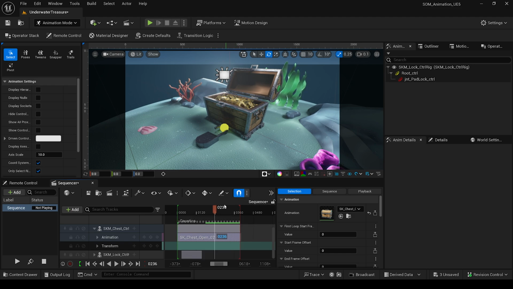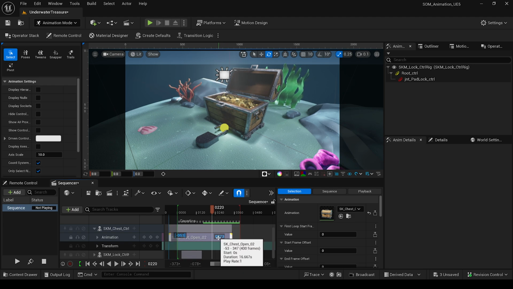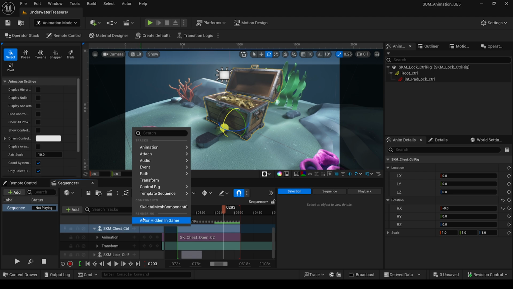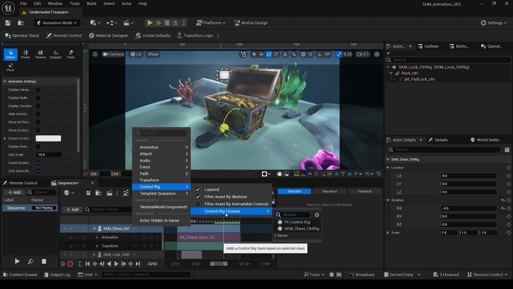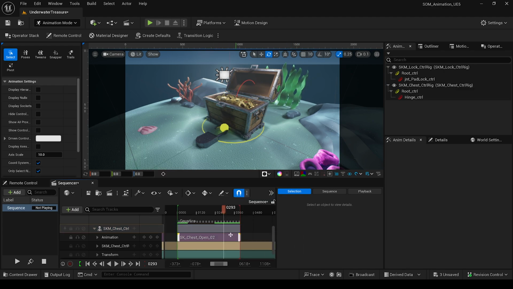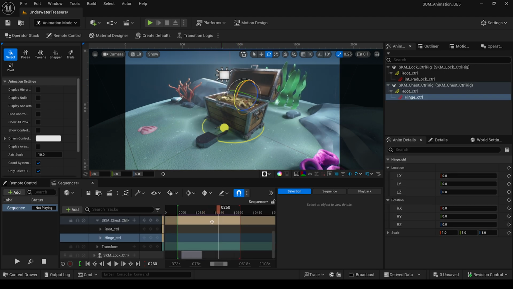So now if the client's like, oh man, that opens like way too late, like why did you leave so many frames in there? You could of course just slide this over, but if this was something more complex, you could do something really cool. We can add that control rig back in as a layer and make sure that you have this checked. It's very, very important. Then we'll go to our classes, and you can see the one that we actually created is here. And now that adds our control rig back. And what we can do is just manipulate the animation once more. So we will add in the X some more keyframes to close it.